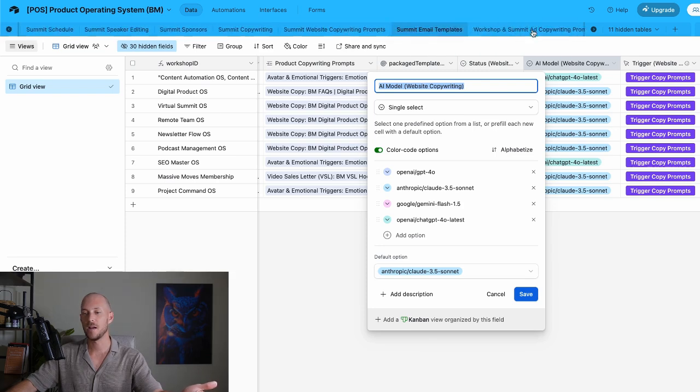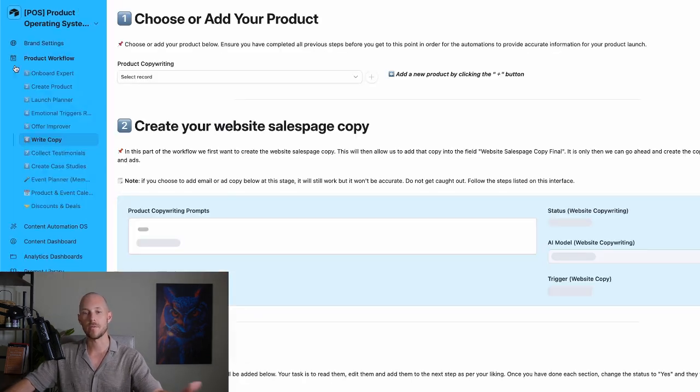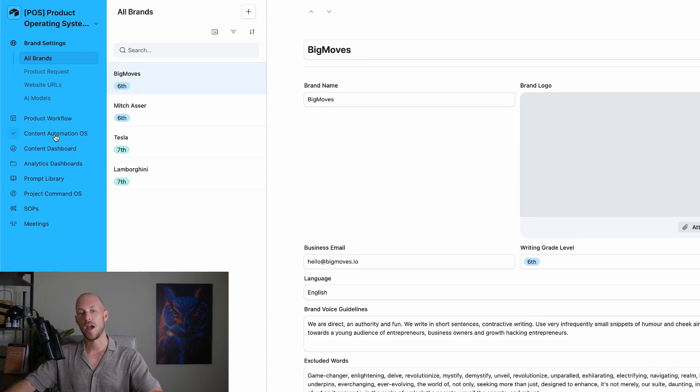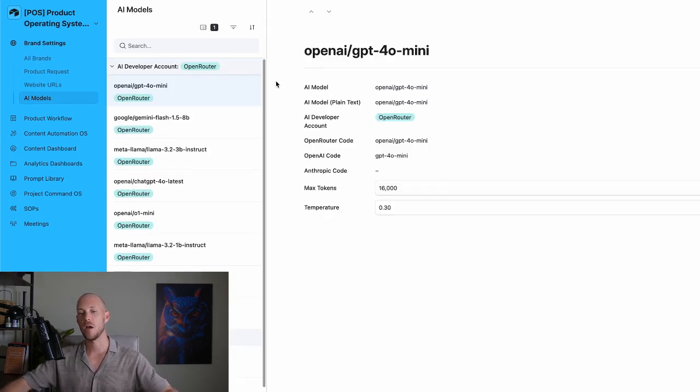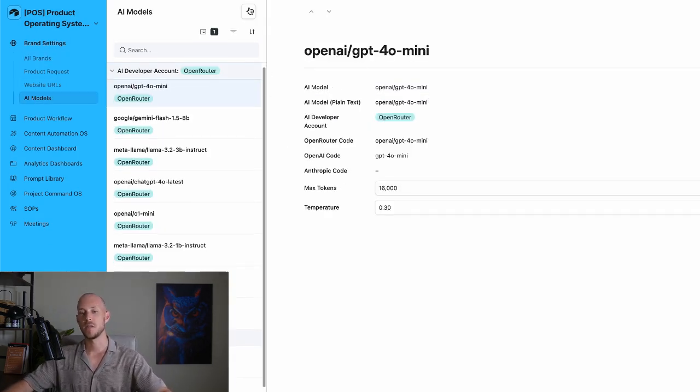All we need to do now is we work from our interfaces predominantly. We have our brand settings up the top and our AI models here. So let's say a new model comes out, then all we need to do is click this plus sign here, add a model, and then add in all of the details that we need. So that's advanced AI automation tip number 3.